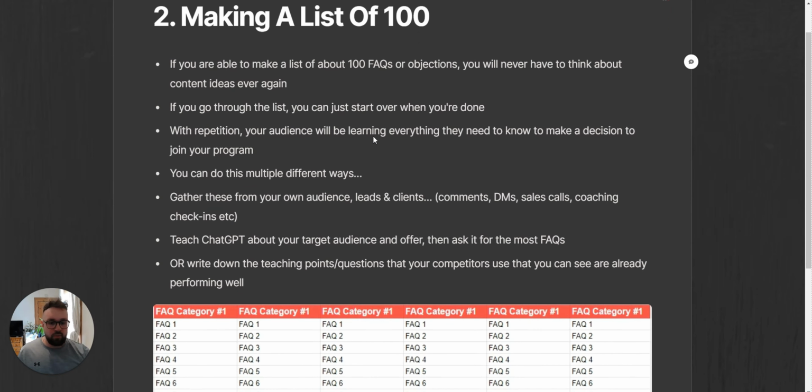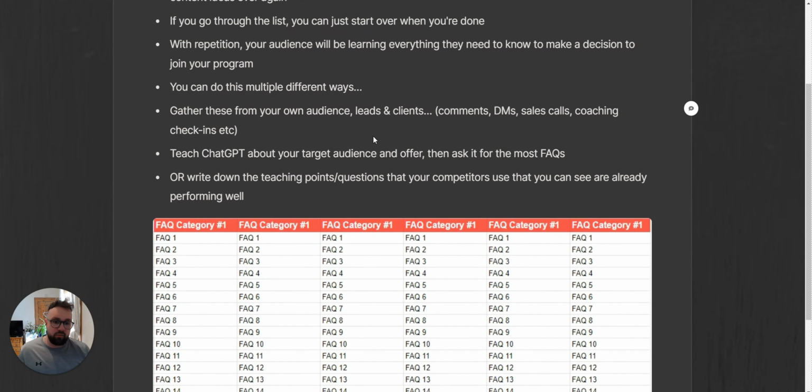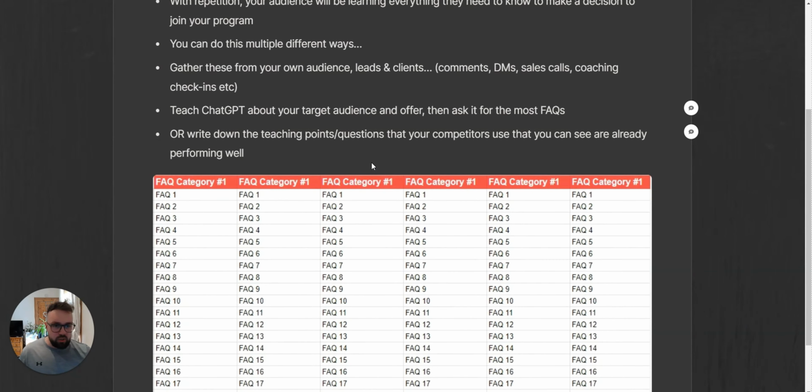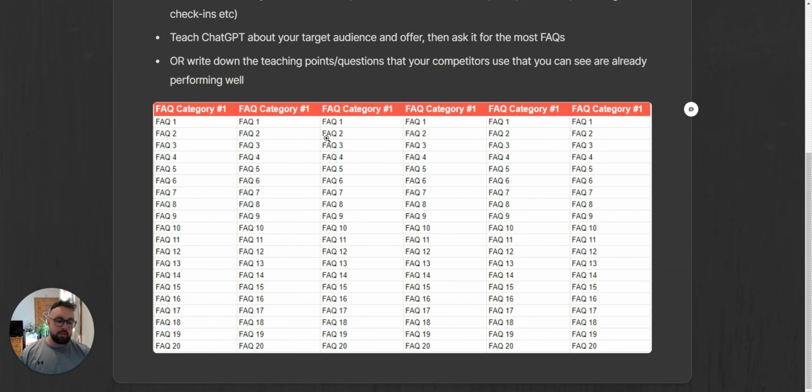some form of action. So you can get this information in multiple different ways from your audience, from leads, from clients, from ChatGPT. Comments, DMs, sales calls, coaching check-ins, group calls. You can train ChatGPT about who your target audience is, and then ask it for the most frequently asked questions. And you can also use the teaching points and questions from your competitors as well, if you notice that their content is performing well and they're in a similar niche to you.